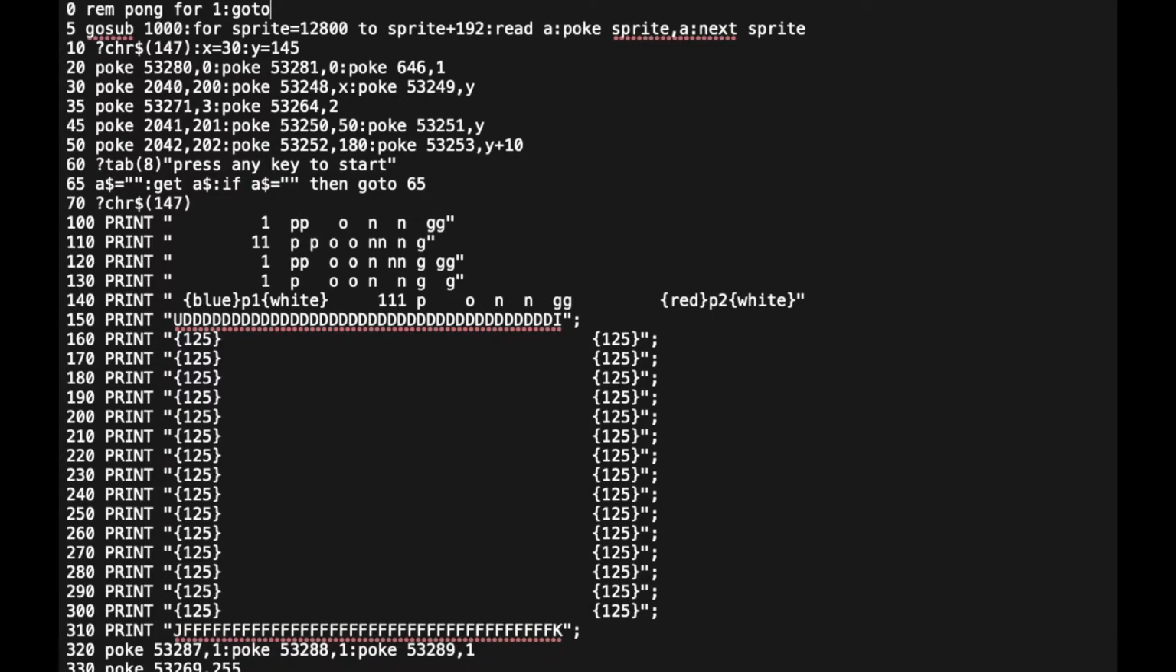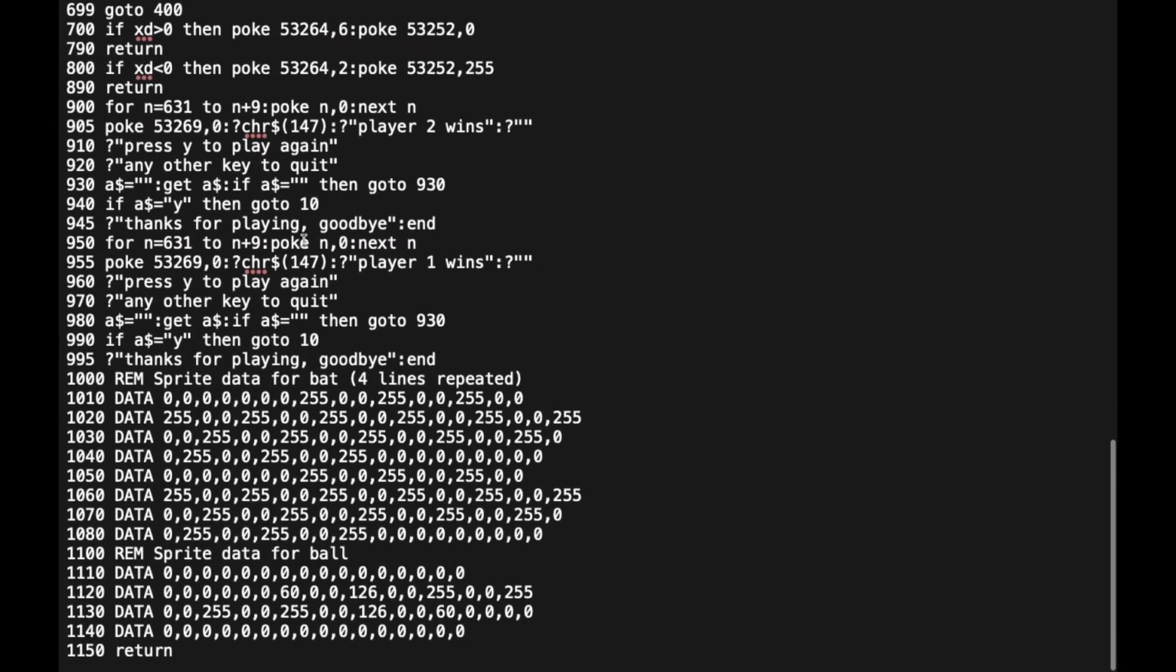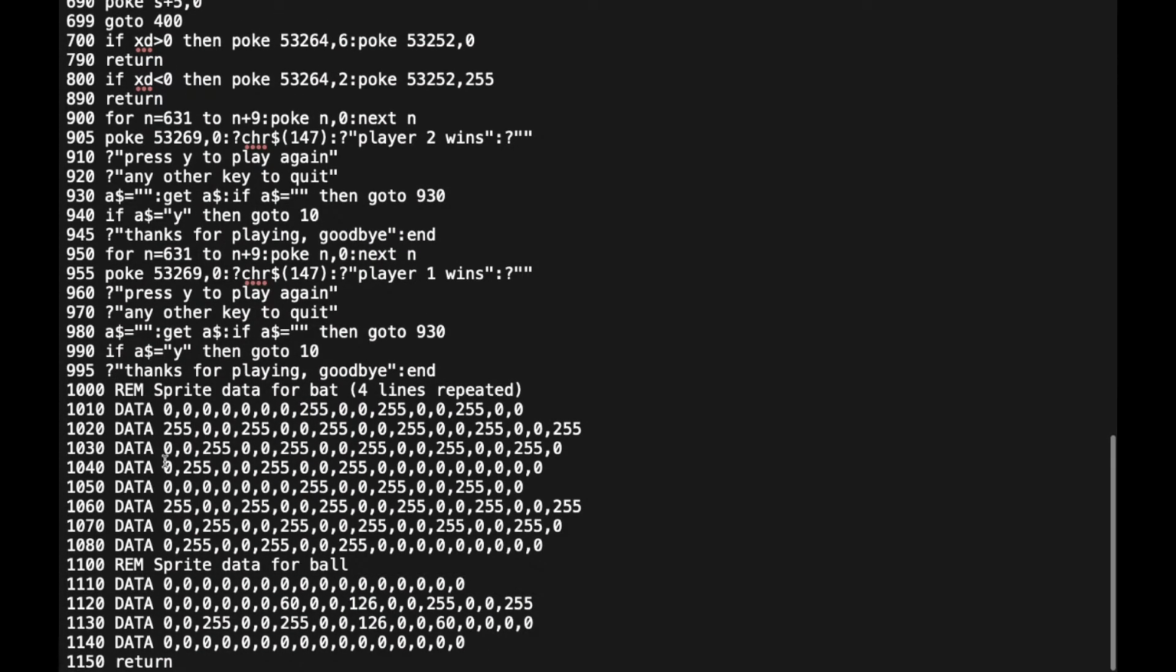If there is no line 0 in your program and you use GOTO without a line number after it, you'll just get a syntax error or some other type of error. Okay, so the first line that actually does anything, line 5, GOSUB 1000, will take us down here to where our sprite data is.